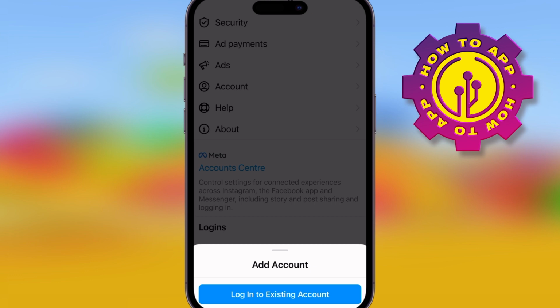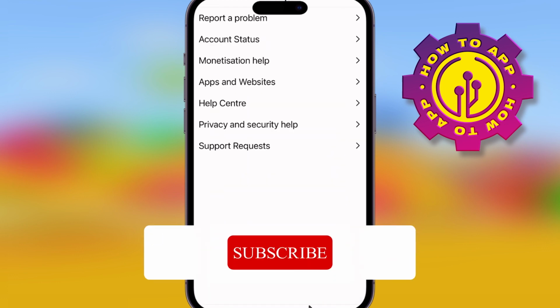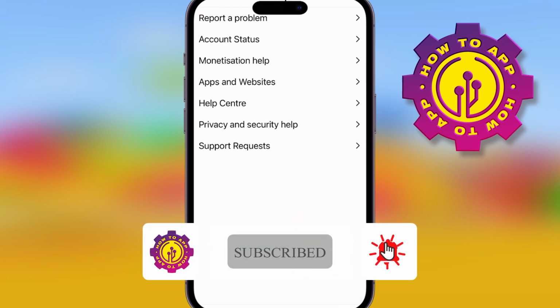If the problem still persists, you got to go to that help button. Just hit the help section and ask them. We're running out of ideas here, and they will be able to help you why that Reels isn't on there.